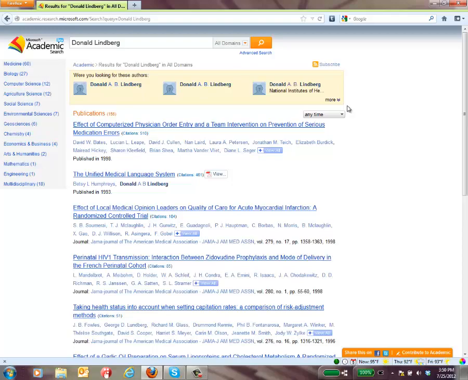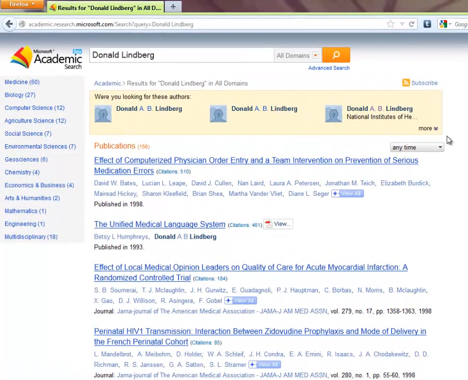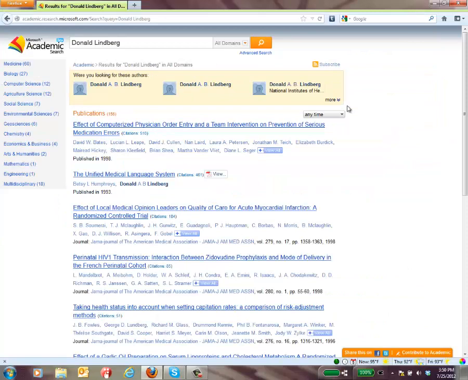And as you can see, you already have results that come back, and they're very straightforward results list. You have 156 publications that feature Dr. Lindberg as an author. On the left-hand side, you can see the different topics that these publications may be in. If you wanted to drill down more specifically, you could use those options. And just to keep in mind, sometimes people have the same names, so sometimes we're getting different authors that are not who we're looking for.